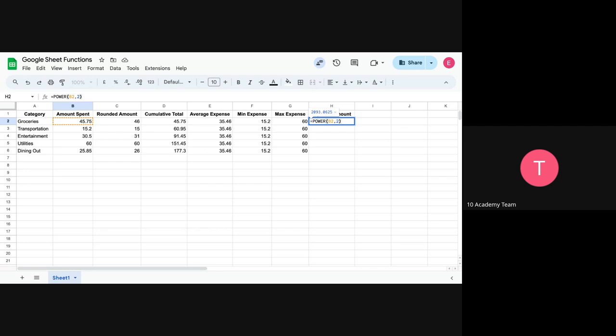So for example, for 2 we will just take the square. As you can see, it's already squared. We can select this cell, and when you see this specific cross sign, you can just drag to the cells below also. It will automatically generate the function, and it will calculate the squared amount for the corresponding categories. As you can see, this one is the square of the amount spent here, and this one is for this, and this one will be for the last one. So we can calculate the squared amount for each value like this. Is that clear now?